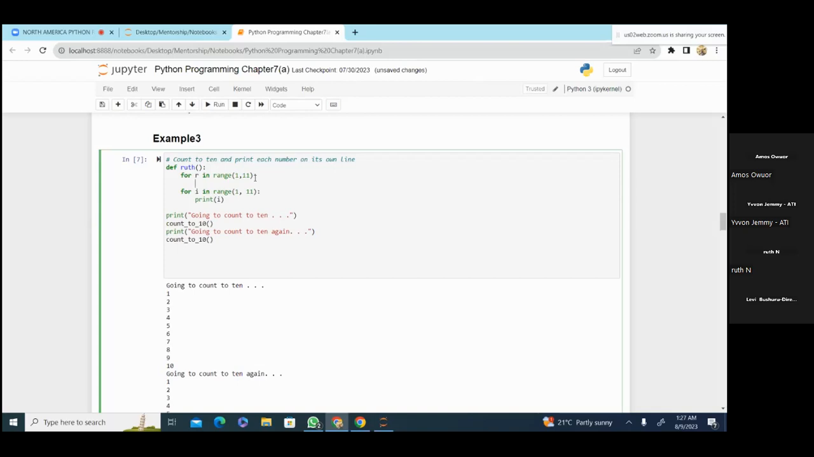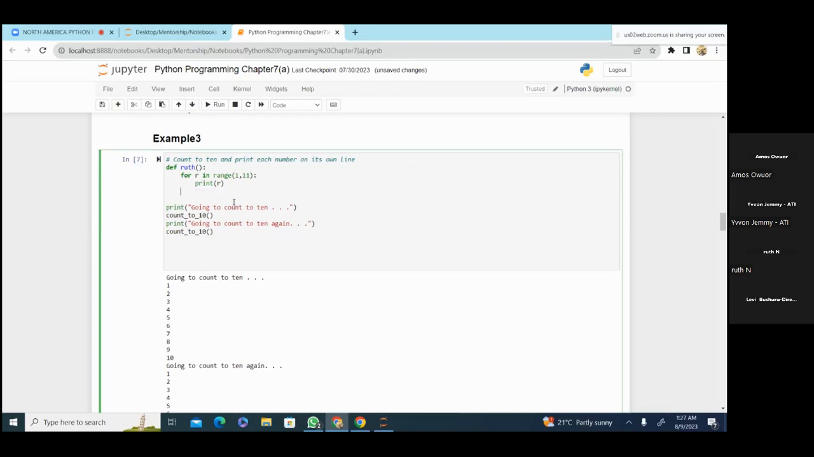So that it can be indented and say print I, print R. In this case, we have used R. We say print R this way. And we can remove all these things that were initially there. Yeah, you just say print R. Now, you have defined your function to be Ruth. So where we have count to 10, you just come and replace it with Ruth. You can just come and replace it with Ruth.